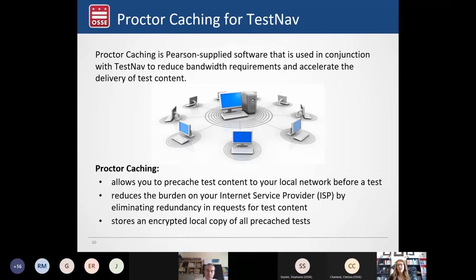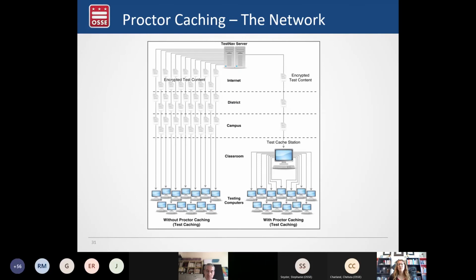If you are Proctor caching, this slide shows a bit more information about what Proctor caching is, what's happening behind the scenes when you Proctor cache, and why you may need to do so for lower internet speeds. This is a visual of how Proctor caching fits into the overall testing process. So if you are Proctor caching, you have a test cache machine which grabs all the student responses and then sends it to Pearson in one go. To the TestNav server, whereas without Proctor caching, those responses are automatically sent to Pearson as the student tests.